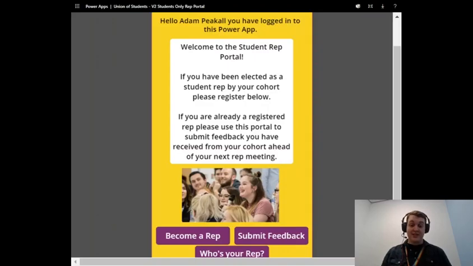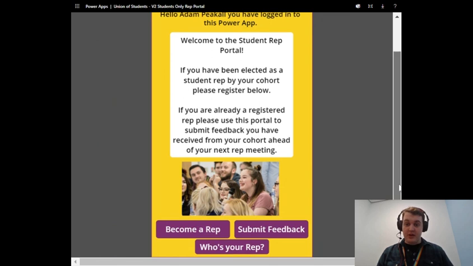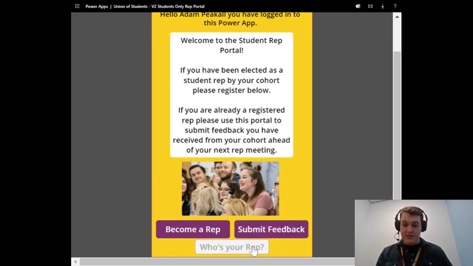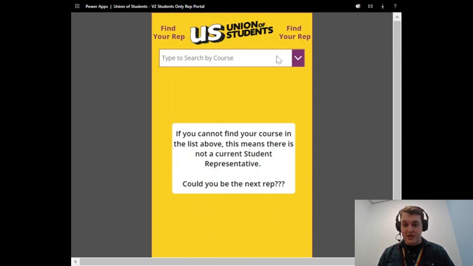Okay, so once you've registered as a rep, it can take a few days before your registration has been approved. But once you have, you'll be able to submit feedback by going to the same rep portal where you registered originally. And before I show you how to submit feedback, I'd just like to show you a new area we've just added to this portal, which is the Who is Your Rep section.